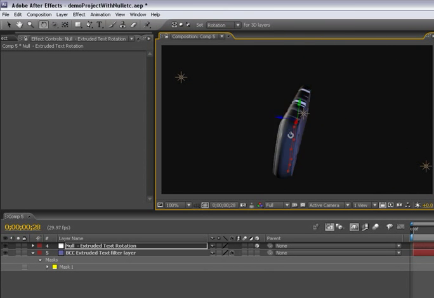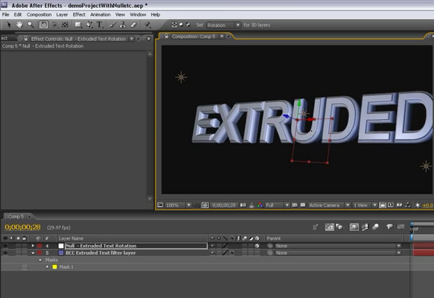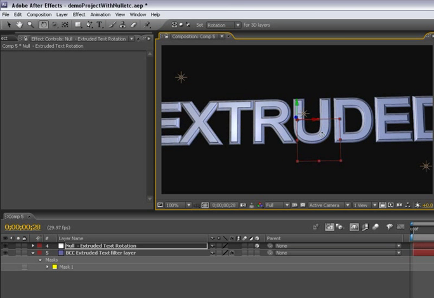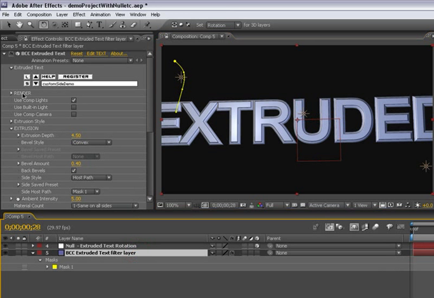Roll it all around in 3D. I'm using an AE null layer that I've linked the rotations to my extruded object so I can manipulate it on screen. That's shown in a previous video in the series, how to do that.